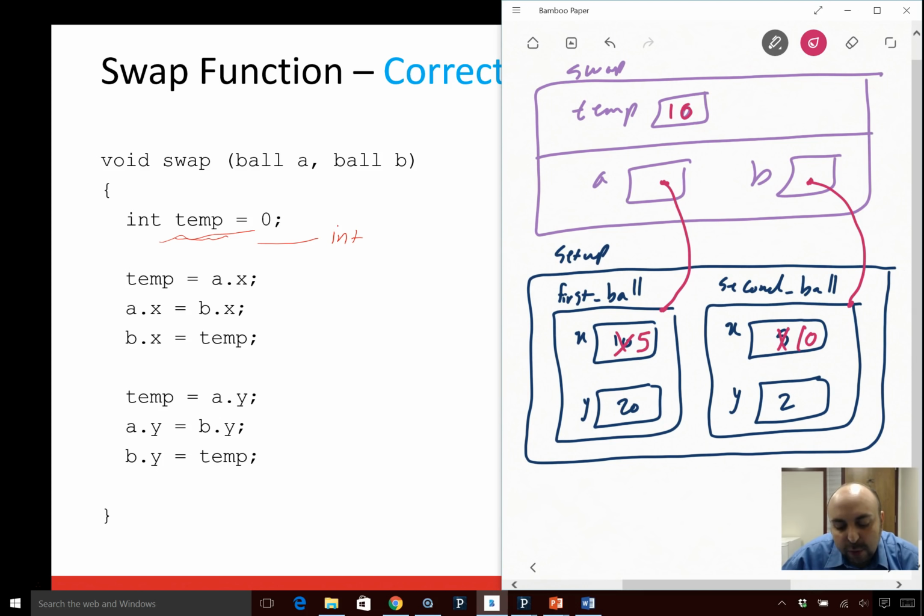We are in the scope of swap, but B is linked to the second ball, so the second ball is being updated in real time. Then we go to the second portion, when we want to swap the y values. So temp is set to A.y. A.y is the y in the first ball, so temp is now set to 20. Then A.y is set to B.y, so this is 2. Then B.y is set to temp, so this is set to 20.